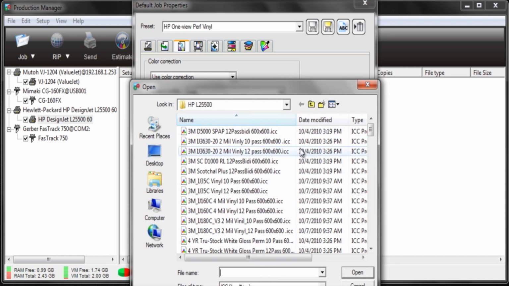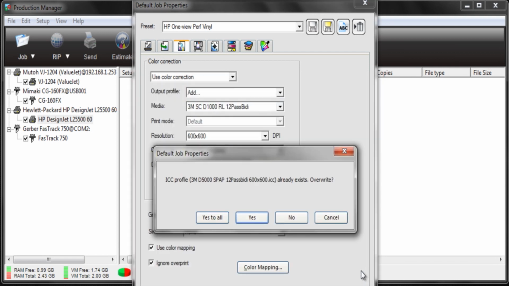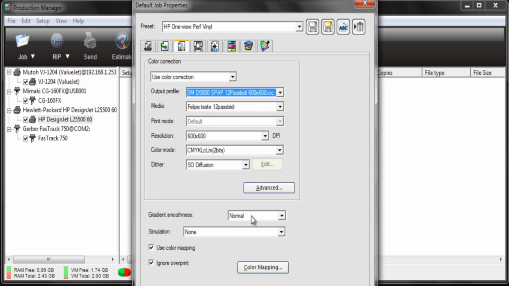When you click on the Add button, you can browse to wherever you've got your ICC profiles installed, select the one that you want to load, and hit Open. If you've already got it installed, it'll ask you to overwrite, and then once you've installed it, it'll show up in your Output Profiles list.